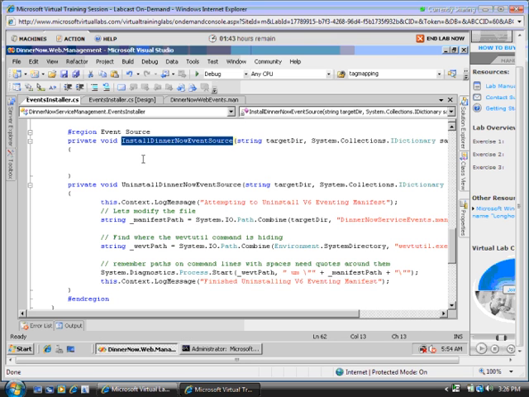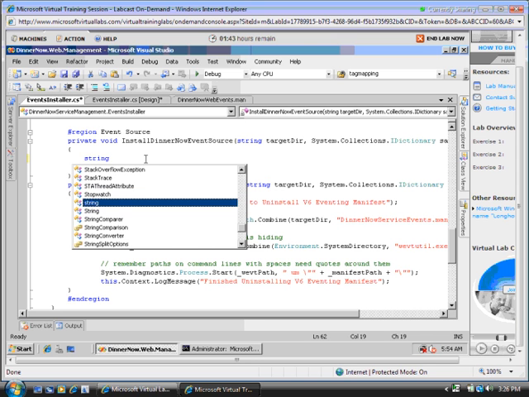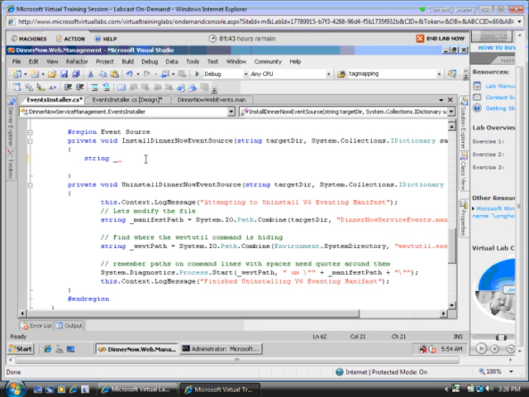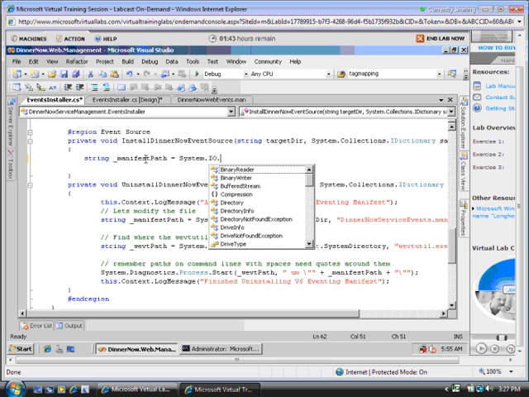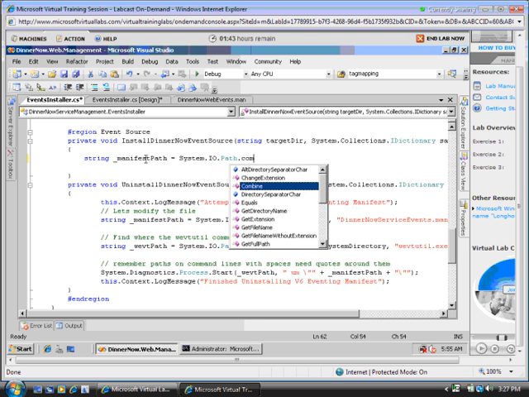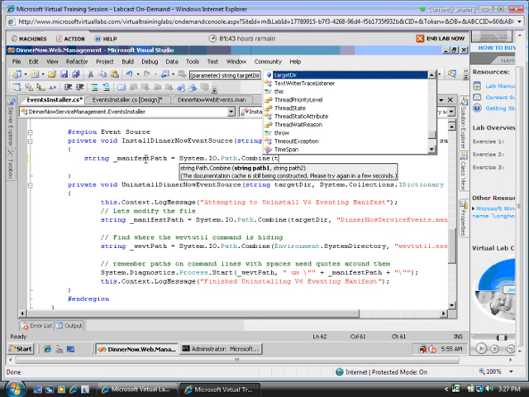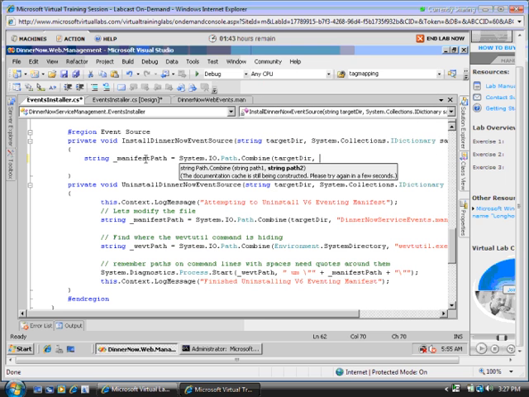You can see that we have full access to the event path. And what we're going to do is just go ahead and type in some code here that's going to allow us to install this using code as opposed to having to do it the manual way from the command prompt. So I'm going to define a couple things here real quick. We're going to have a path for our manifest file. And that path is actually going to be a simple System.IO.Path.Combine. We're going to combine the target directory with our actual Dinner Now manifest file.